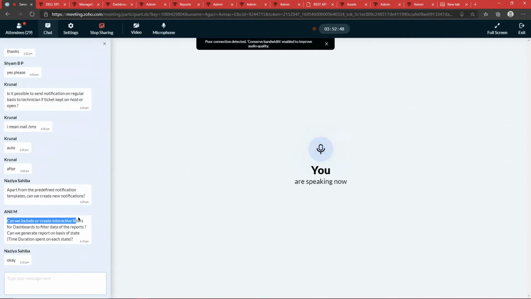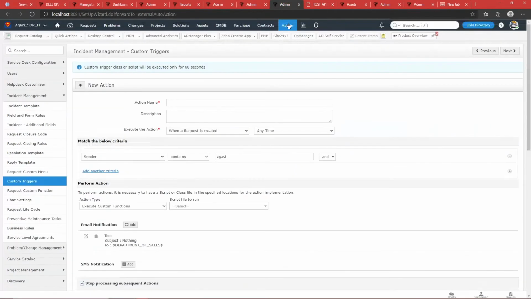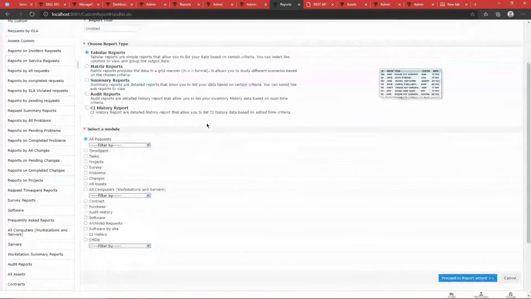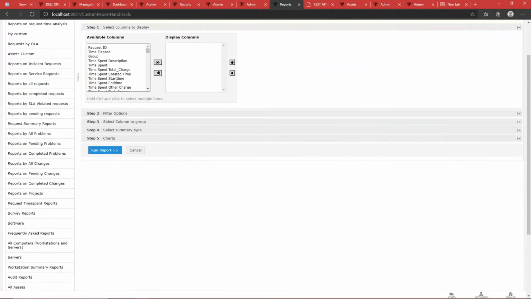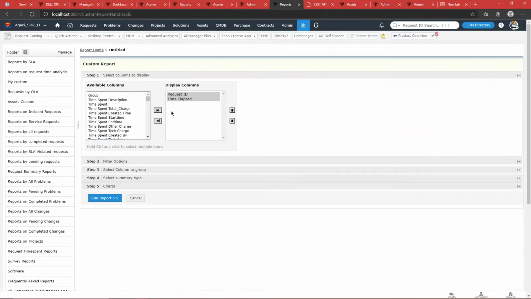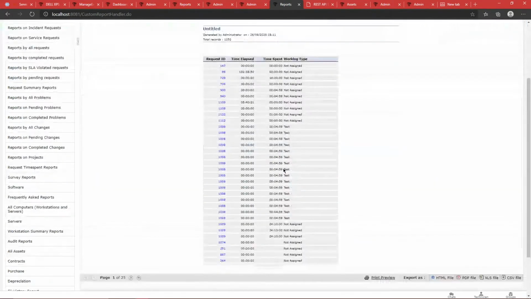Can we include or create interactive filters for dashboards to filter data off the reports? Can we generate a report on the basis of state, time duration spent on each state? Yes. When we go to the custom report, there is a separate time spent option. The time spent on a request can be calculated, but ensure that the timer is running and the work log is added. Only then will these values be fetched.